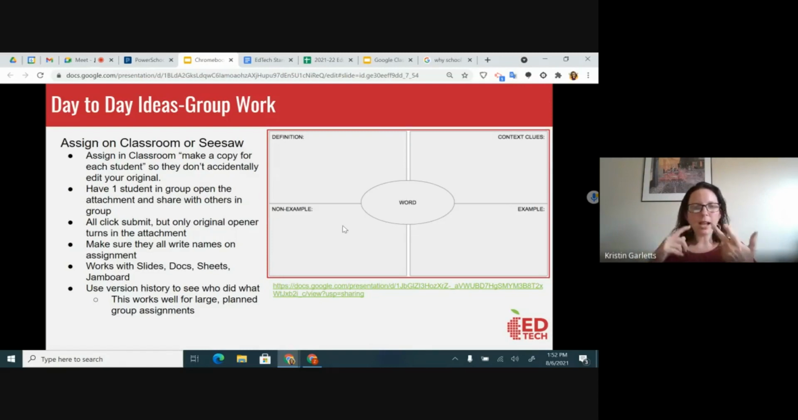So this works with slides, docs, sheets, Jamboard, basically anything that's Google. You can look at the version history and see who worked on it. So group worksheets, group assignments, group essays, posters. You can use Google Drawings for group posters. It's so easy to do and assign it in Classroom and grade it in Classroom. And then you don't have to worry about, well, Miss, Johnny took the poster home, so I wasn't able to help him last night. Because that was always the issue I had with group work when it's on a piece of paper.